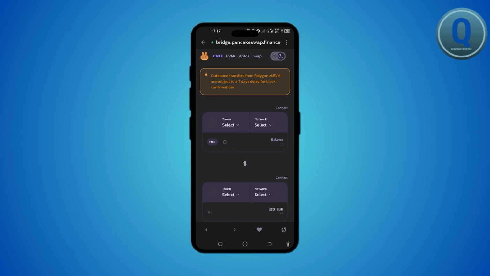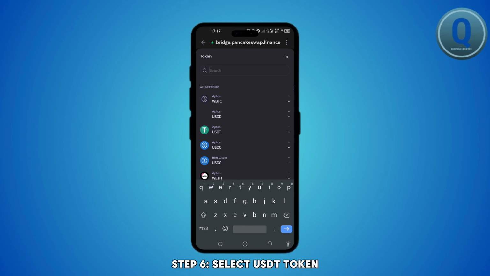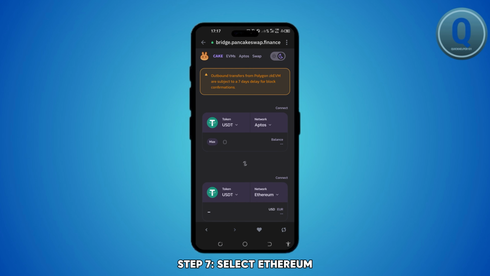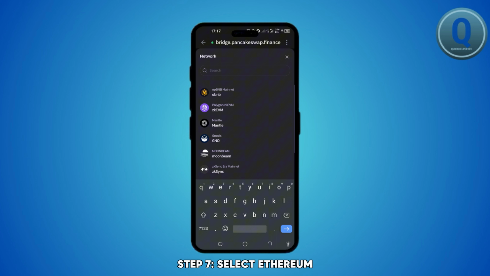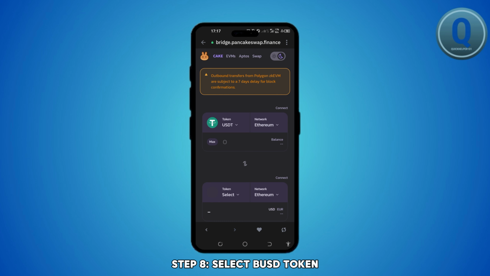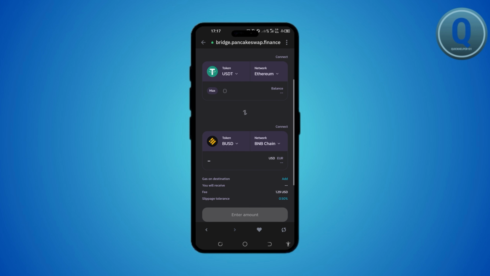Once redirected, select your token, tap on the token field, and choose USDT. In the network field, select Ethereum. For the next token, select BUSD. The network field should automatically select the BNB chain. Enter the amount you want to convert. After entering the amount, tap on Swap at the bottom. Wait a bit, and your USDT ERC20 will be converted to BNB.